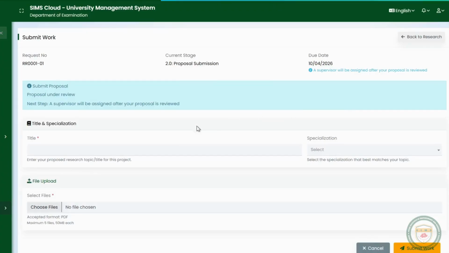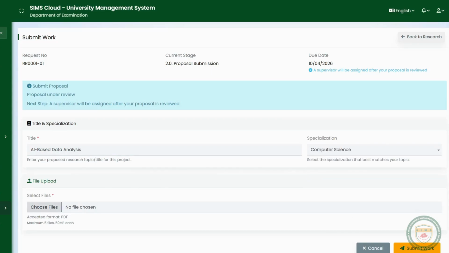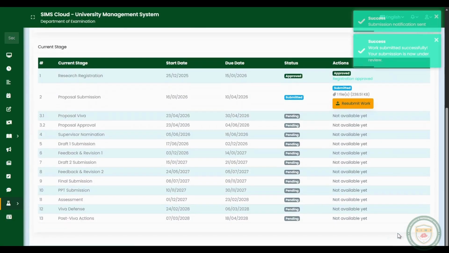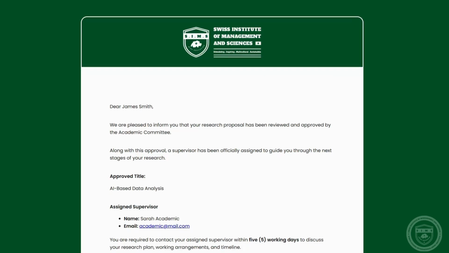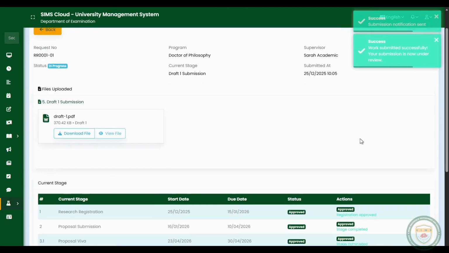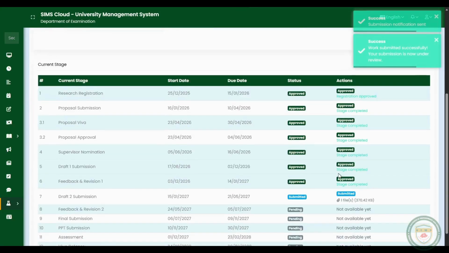First, students are required to submit a research proposal by entering the research title, selecting the specialization, uploading the proposal document. After submission, the proposal will be reviewed, and a supervisor will be nominated. Once a supervisor has been assigned, students begin their research work and submit Draft 1, Draft 2. The supervisor will provide feedback and revision comments for each submission.